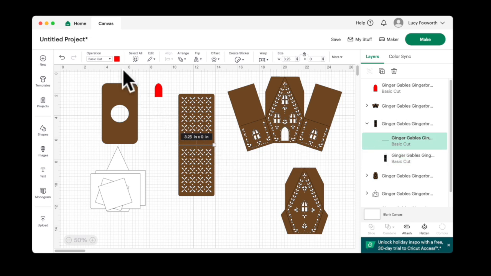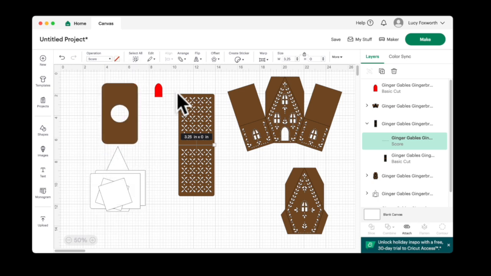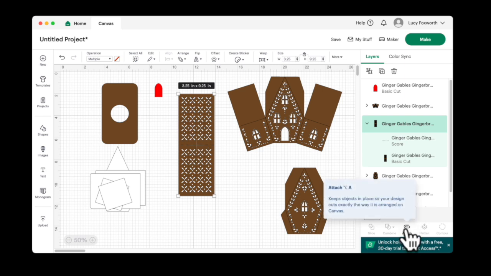I draw my score lines in red, so the color box shows up as red. And then we go to the Operations menu and click Score. And now we have to connect them so that our Cricut knows that this piece and the score line belong together, and we do that with the Attach button.